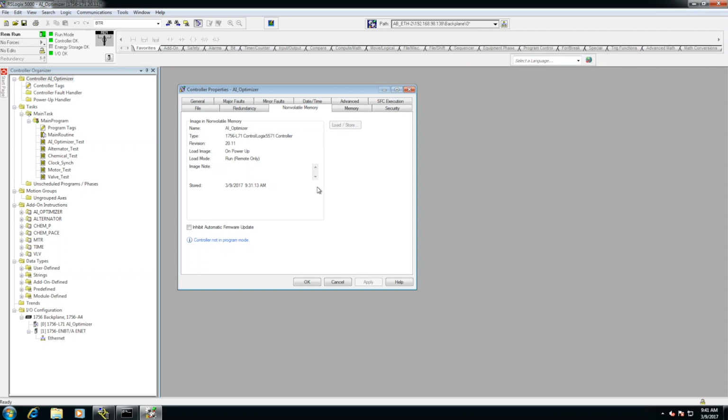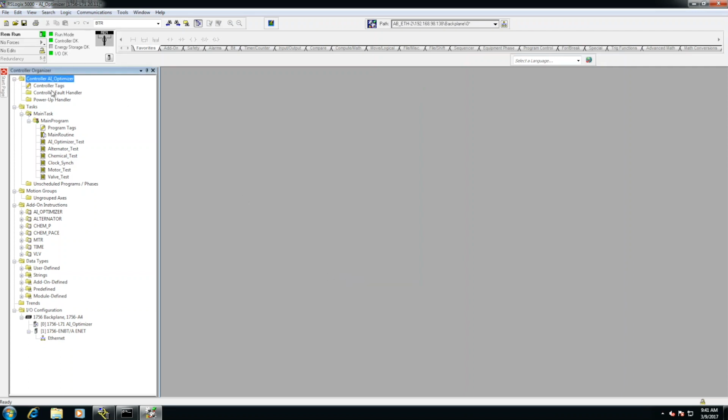So now we are back online, and as you can see, it is our program back running again without having to download. Now this is useful for when you change out a processor. If this had been one that didn't have any firmware in it, it would have reloaded the firmware and reloaded the program, and you'd be ready to go without ever actually having to go online with the next one.